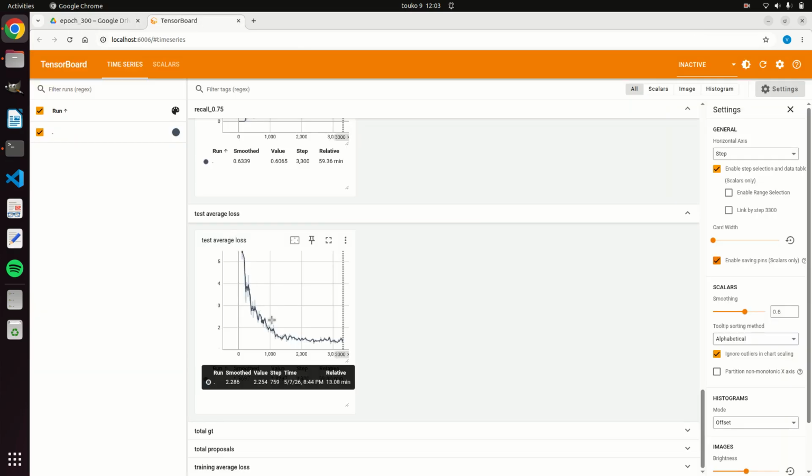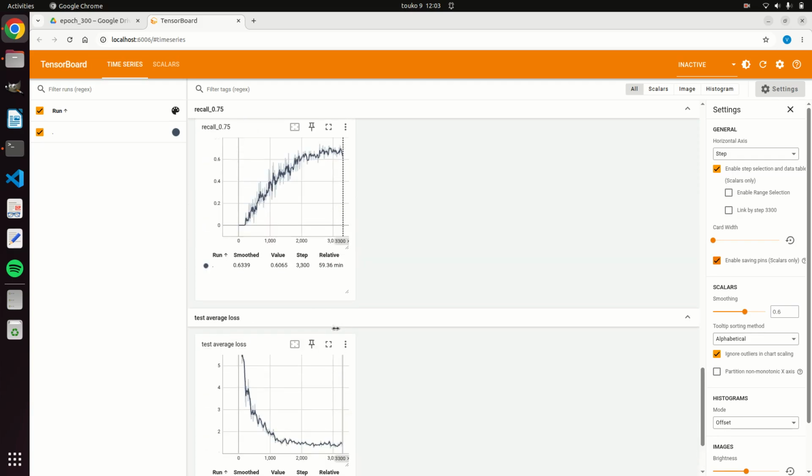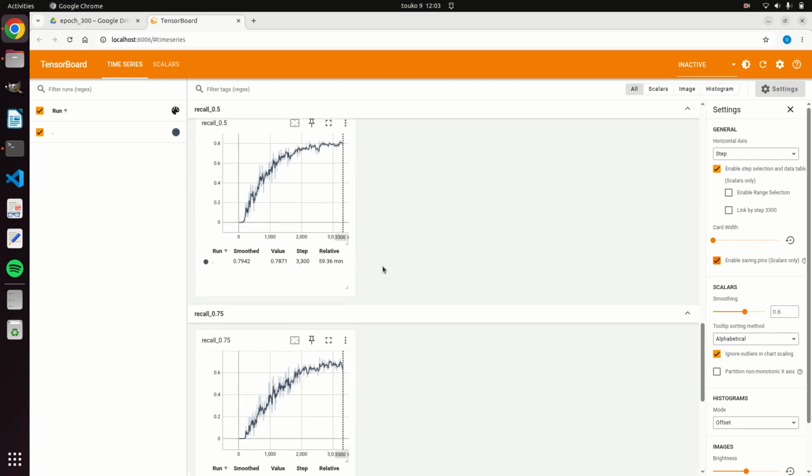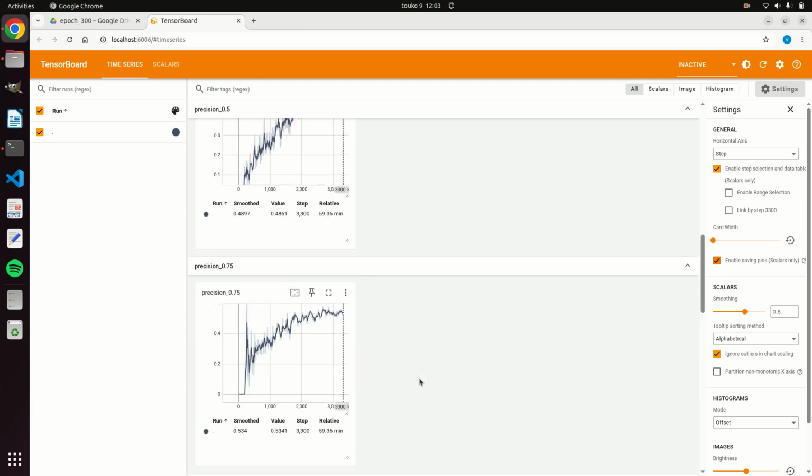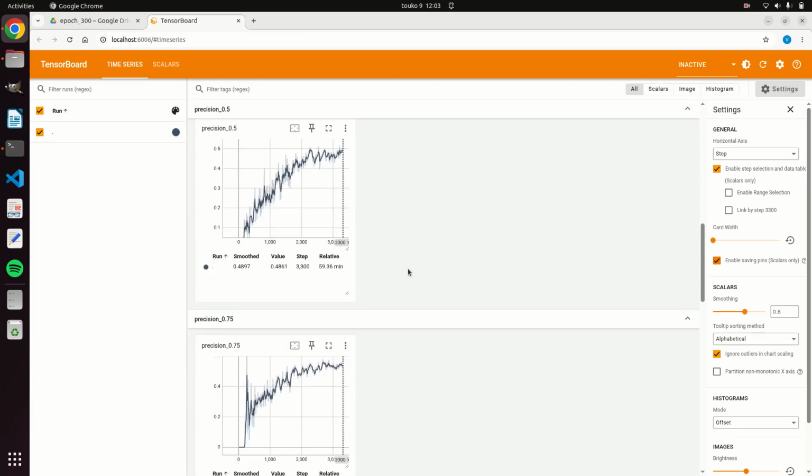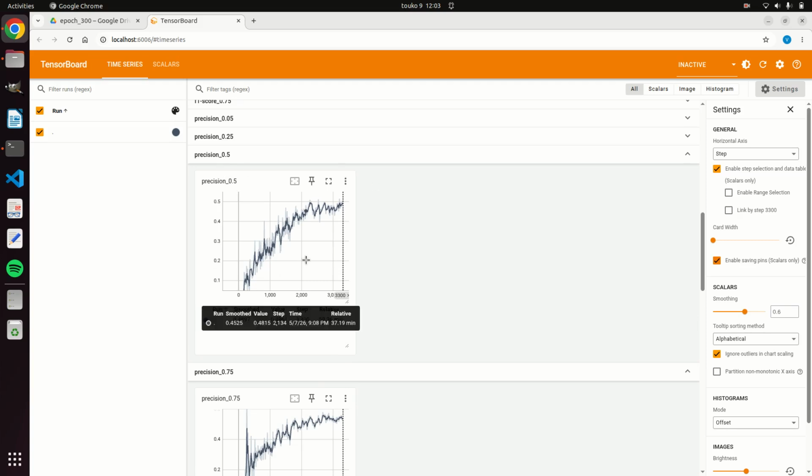So here's the test average loss. I think it looks pretty good, so we can see that it rather smoothly gets lower and then it plateaus here. So we can maybe deduce that an extra training step would not have helped. If you look at the recall curve, we can see similar behavior. It increases steadily and then plateaus. We can see that the 0.5 threshold performs better than the others, and the same is also true for the precision, so it seems that this natural 0.5 threshold would be the best one.